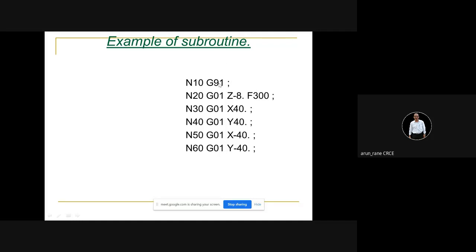Had it been G90, that is absolute, then it would have gone to X minus 40. That means it would have gone to the second quadrant. And then rapidly we are lifting the Z axis. Remember, most of the time in a subroutine you have to follow incremental programming.